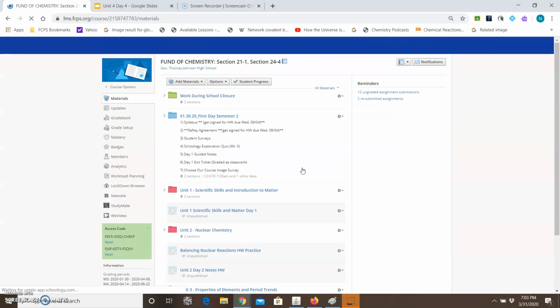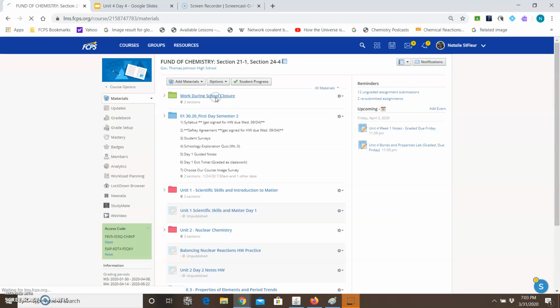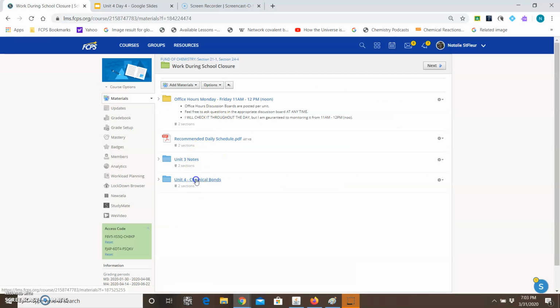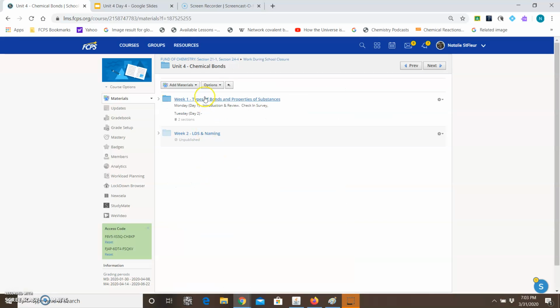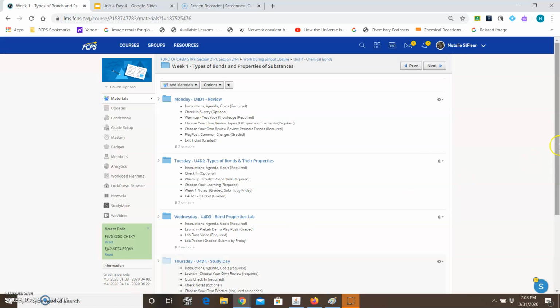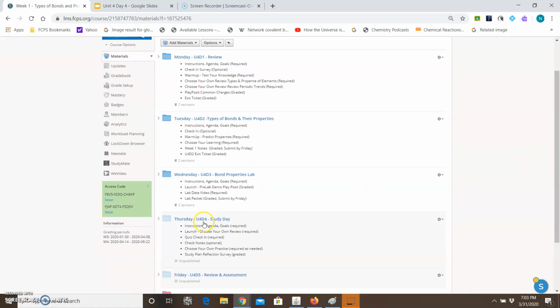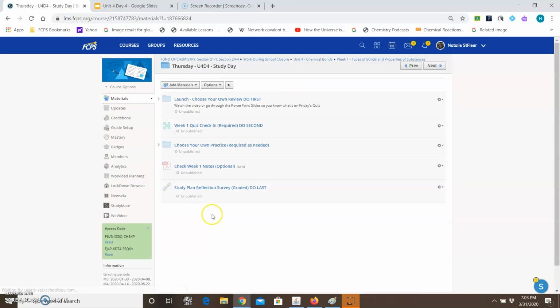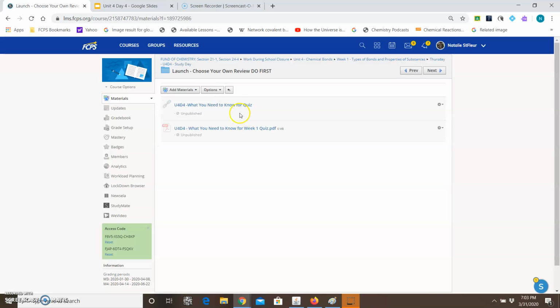When you get into Schoology, we're in the green folder and we're in Unit 4, and then of course week 1, and then we're going to go down to Thursday. Right now this is not published to you, but it will be published to you by tomorrow. All right, so what you're going to do first is make sure you review the what you need to know for the quiz.